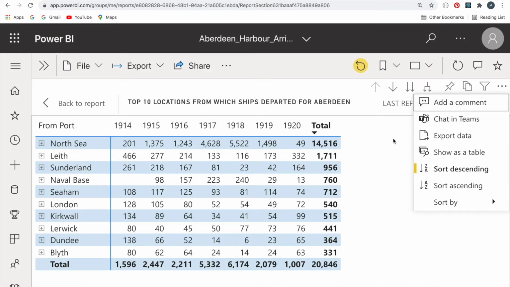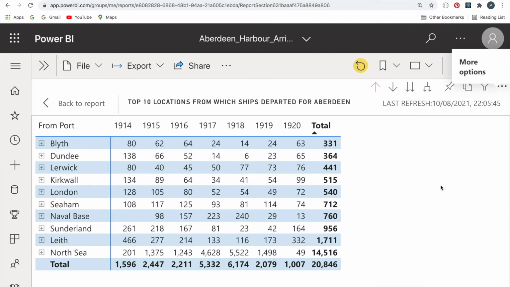Now, if you notice at the moment, the numbers here are in descending order, so the largest down to the smallest. If we want to change it such that the smallest is at the top, we just click sort by ascending and the table will change.